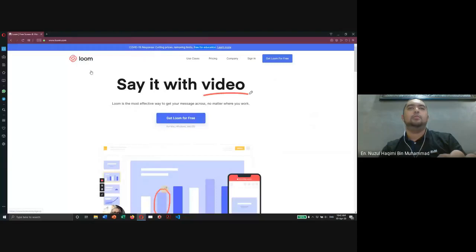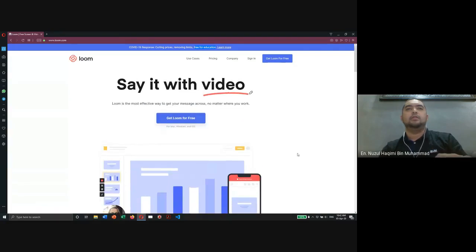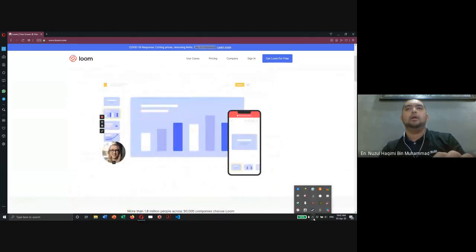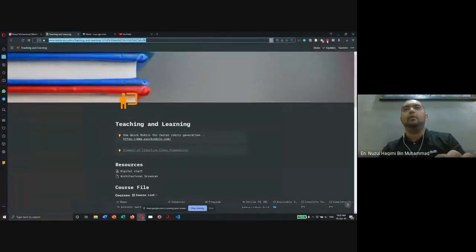Okay, I go for Loom. So Loom is another software that I found useful. Very useful for me because I'm doing the tutorials. So you can have your video using Loom. I can use Loom on my desktop, and also I can install it in my Google Chrome. So you can have your Loom button here. It's like an extension, Loom for Chrome.